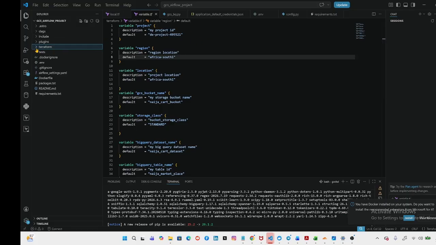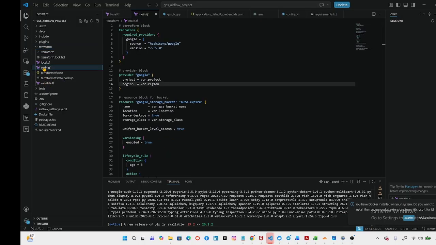My Terraform folder consists of three main files: the main.tf, the local.tf, and the variable.tf. In the main.tf, I declared Terraform and the required provider. This is with this version, which I don't think is the latest version, but I just used it. I got the source, which was hashicorp/google. HashiCorp is the company that Terraform is under.